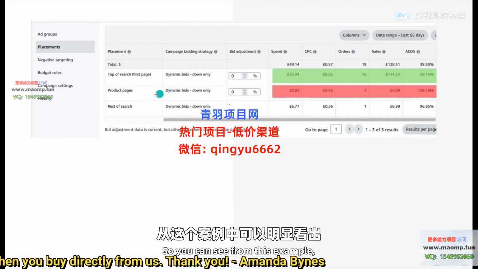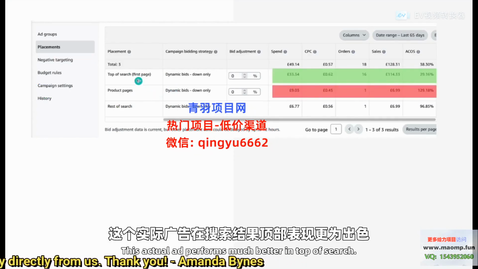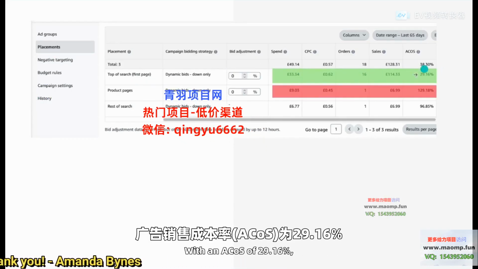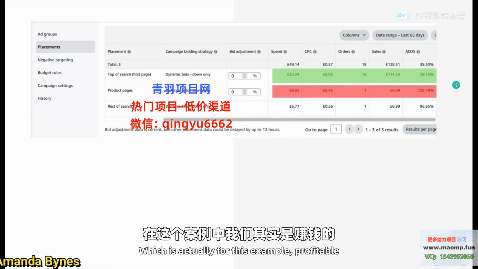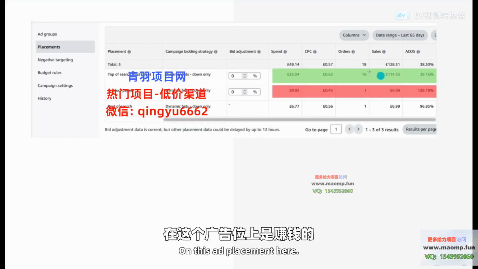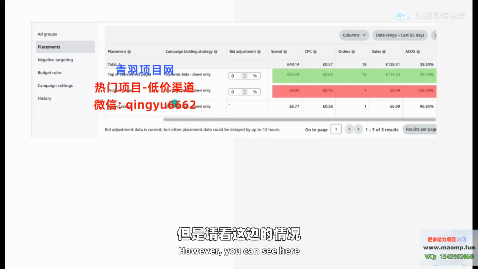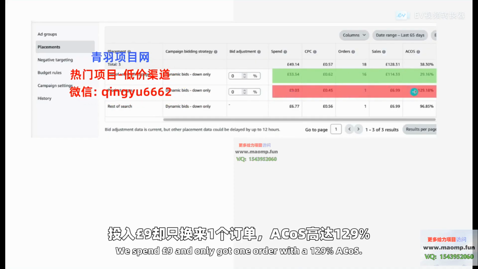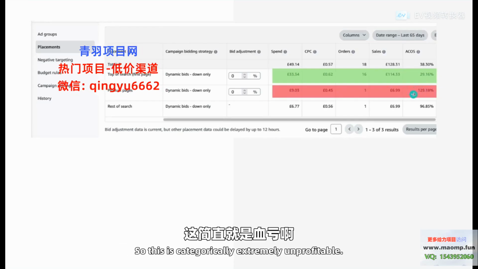So you can see from this example, this actual ad performs much better in top of search. You can see we spent £33 and got 16 orders with an ACoS of 29.16%, which is actually, for this example, profitable, where the break-even ACoS is 36%. So actually, we're making money on this ad placement here. However, you can see here, when we advertise on product pages, we spent £9 and only got 1 order with a 129% ACoS. So this is categorically extremely unprofitable.